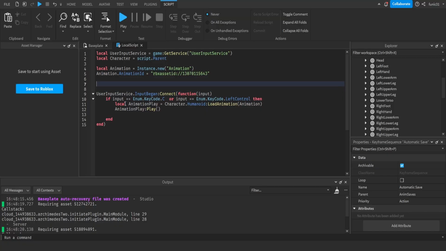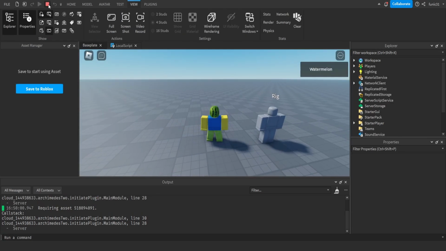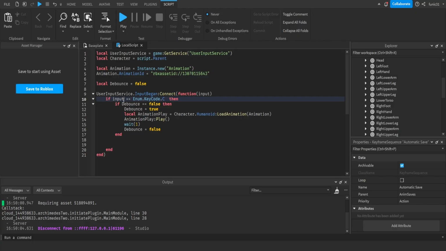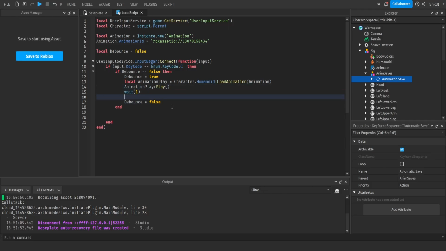Before we do this, I'm going to do a quick cooldown, which is local debounce equal to false. Then here I'm going to do if debounce is equal to false, then debounce is equal to true. Wait 1 second, and then debounce is equal to false. And I actually realized I made another mistake. It's actually input.KeyCode and not just input. So now, after we wait 1 second, we'll actually do animationPlay:Stop(). And we'll wait just another second so that we add a cooldown.